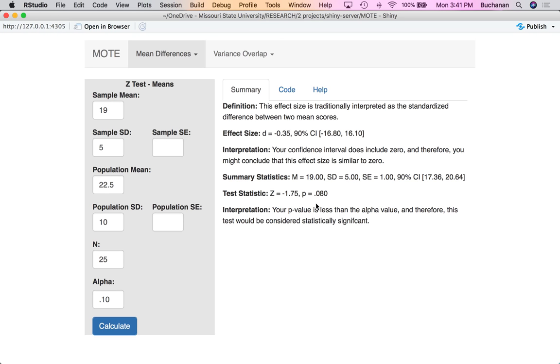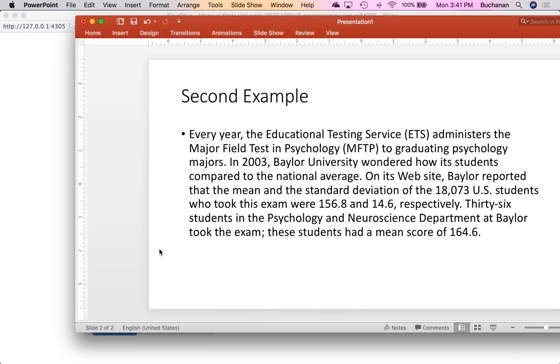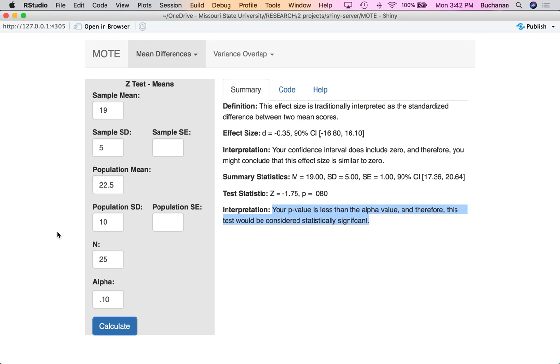The help tab is going to show you this video. So there's one example where you have the z-test scores. Well, we can work another one here. Let's say we're looking at ETS, and they're giving people the major field test, which is a test in psychology. So let's say in 2003, Baylor wondered how well they were doing. Baylor is a private school in Texas. And so they reported that their mean and standard deviation of the people who took the exam was 156.8, 14.6. So that's going to be these numbers, 156.8, 14.6.